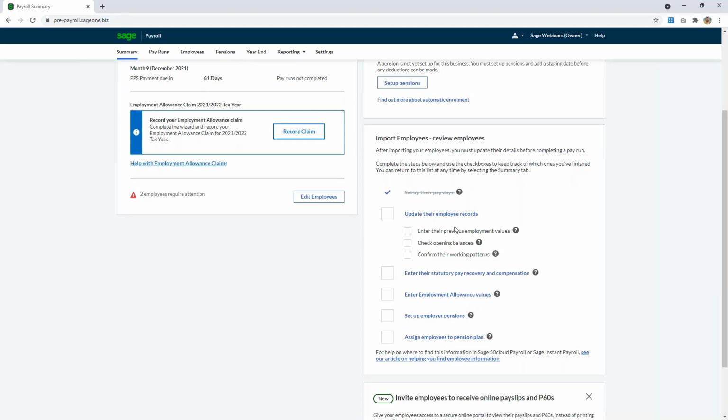So the next task here is to update the employee records. So we can add any additional information that we might need. We can check opening balances. We can also confirm working patterns. And while we're there, you can see there's a little warning here on the left-hand side. We do have some employees that require attention. So there is a bit of information that we're going to need to add to the records.